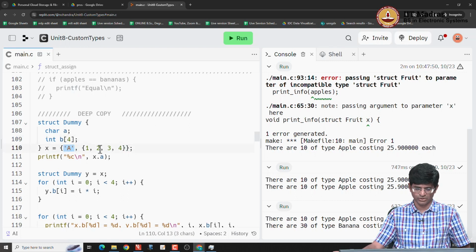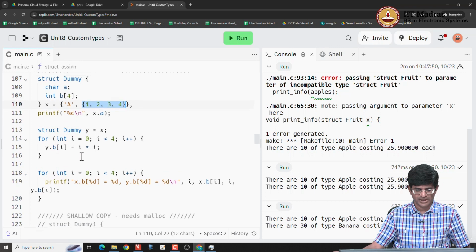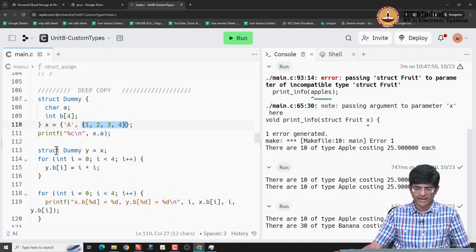I basically assign it to this character so that the element a over here gets the value capital A, and then I have this array of integers which has got this out here, and I should find that when I print x dot a, I find this value over here and so on. Now what I am doing is I am making a copy, I am declaring a new struct dummy y, making a copy of it, and now going ahead and changing the values y dot b of I.